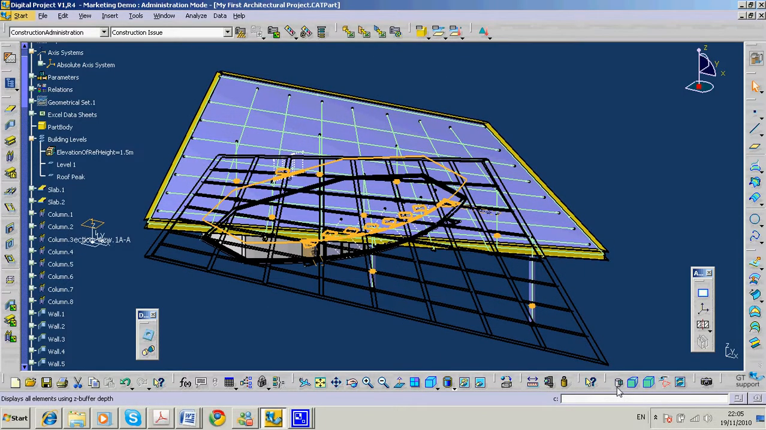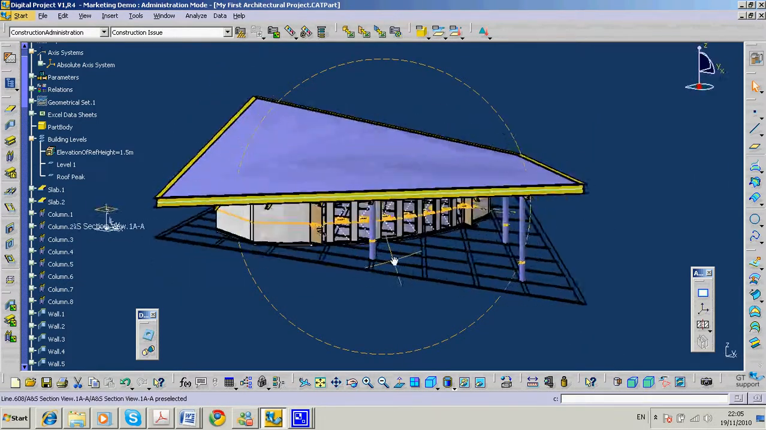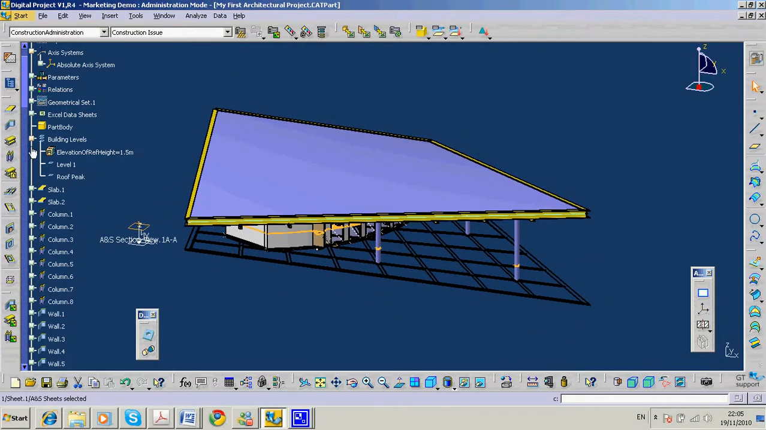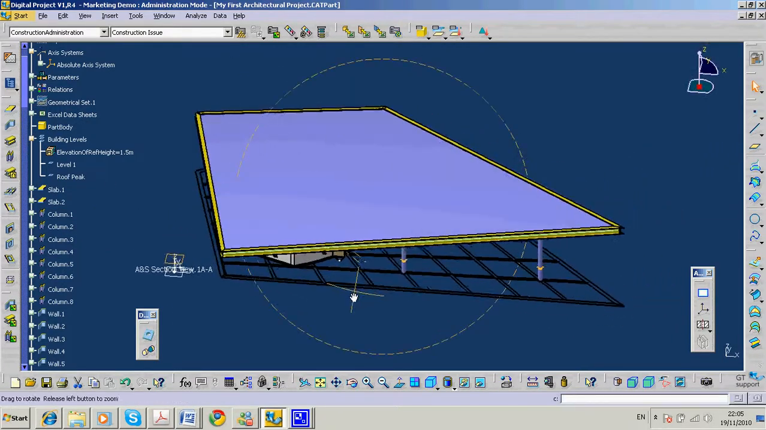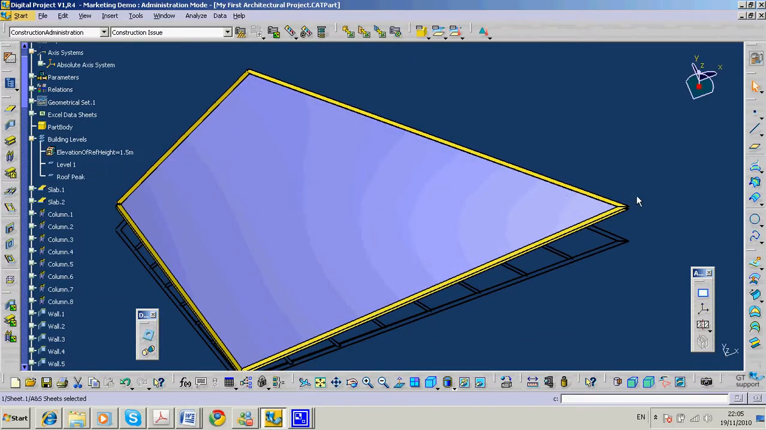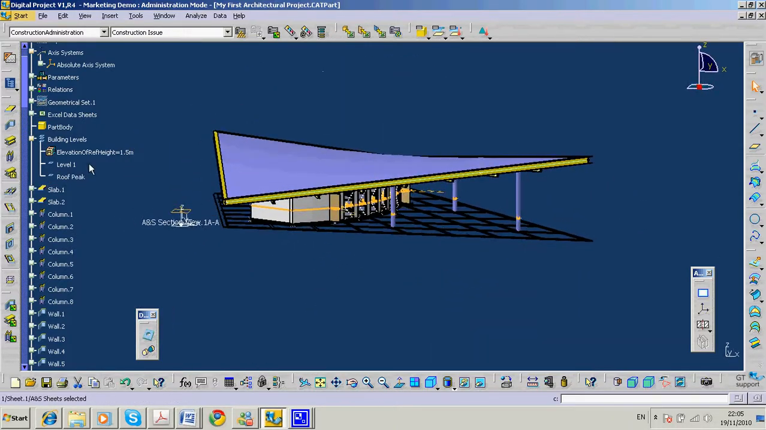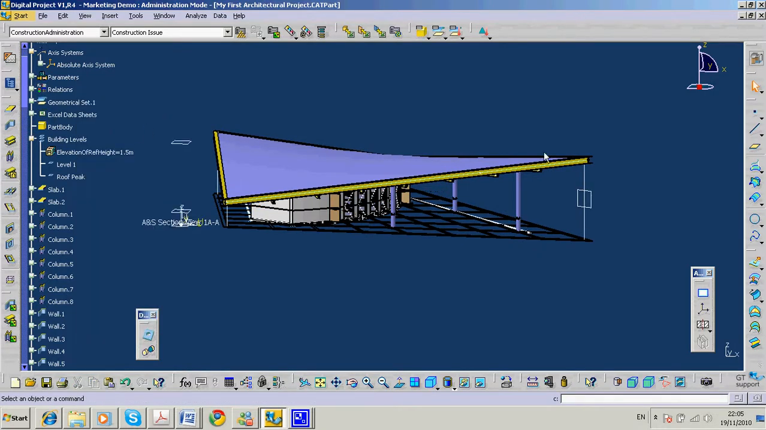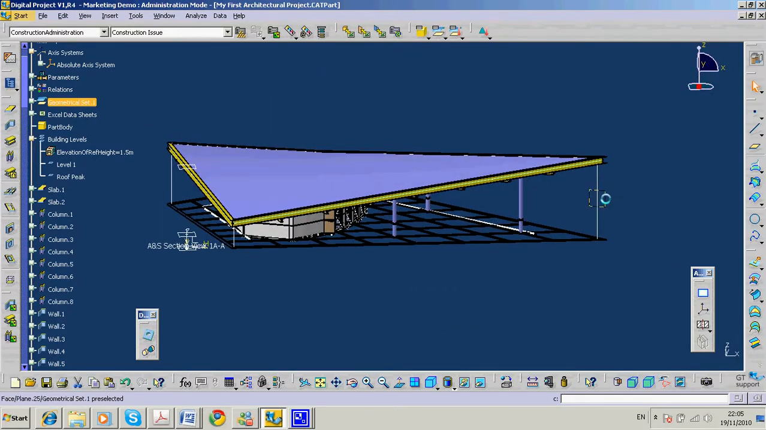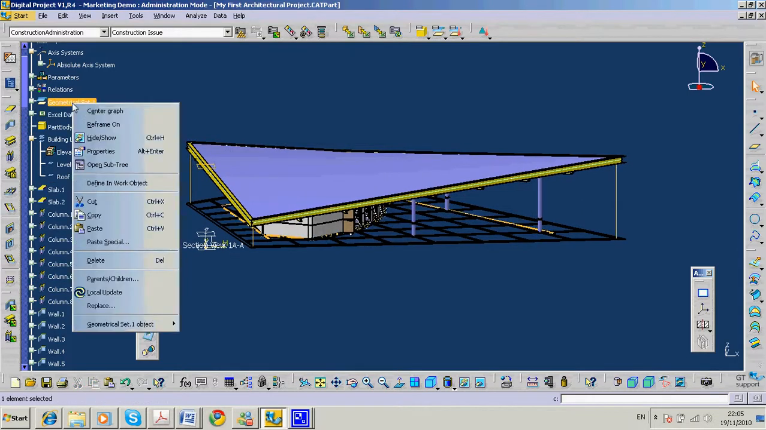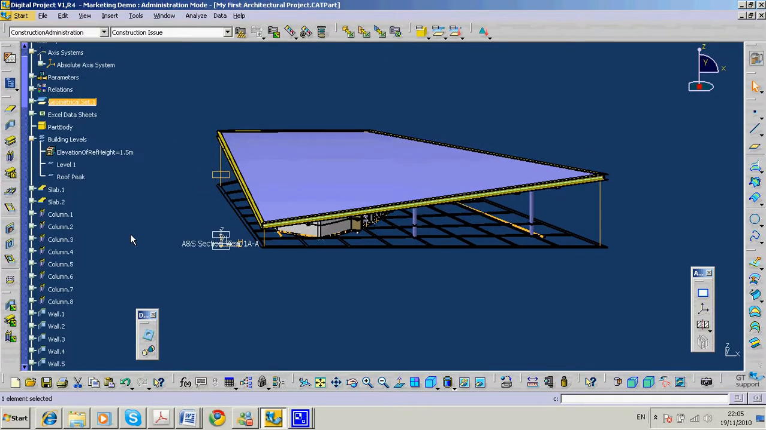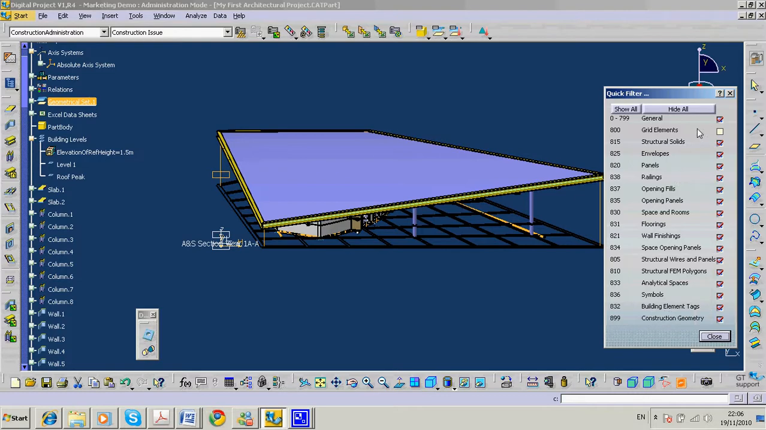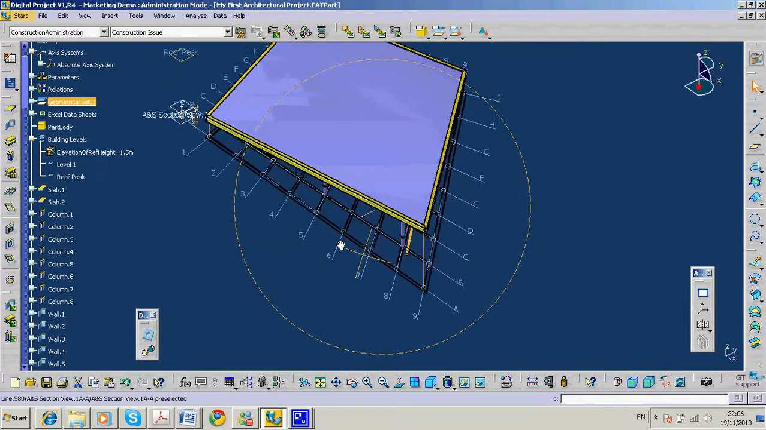So we can turn on this Z buffer, so we want to see through those solids. Okay, for section cutting right through the center of the building, what we can do is first of all we need to create a plan as a support for that cutting section. So if you unhide the geometry, that's a plan I created already. Just delete that, okay, and define a geometric set 1 as a work object, and we also can just turn on grid elements.